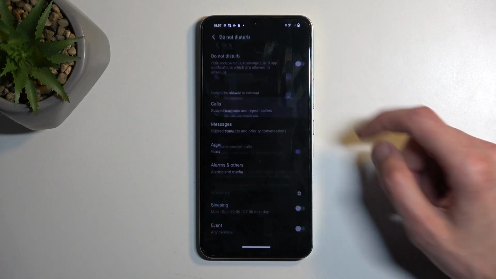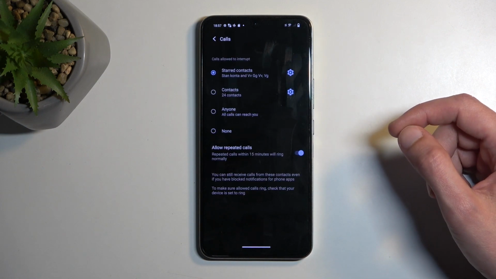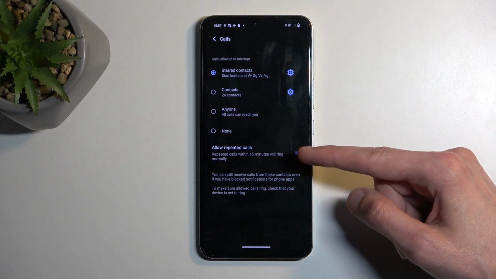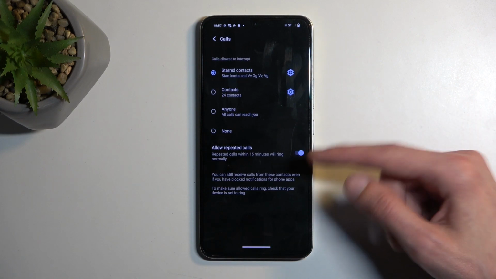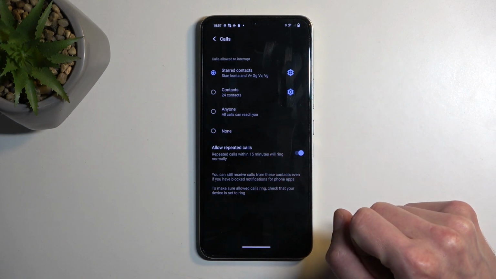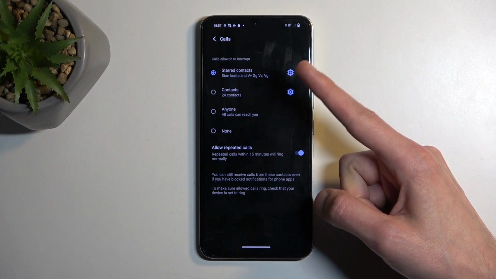So number one, we have things like calls. And here you can select who can call you. And you have options between contacts, favorites, everyone or no one. And you do have an additional checkbox right here for repeated callers. So if someone calls you twice within a 15-minute period, they will bypass whatever you have selected right here.